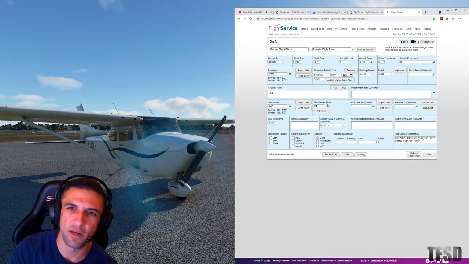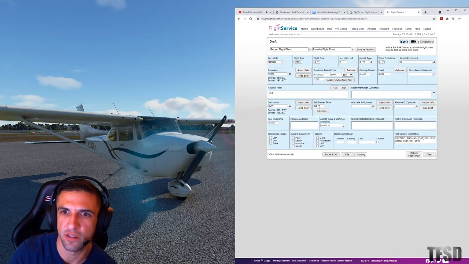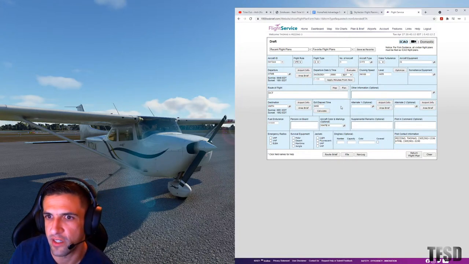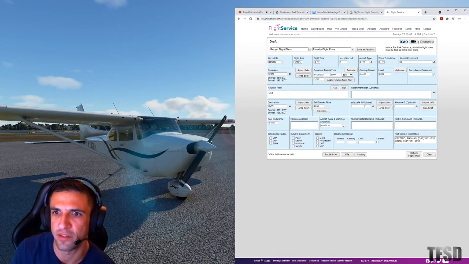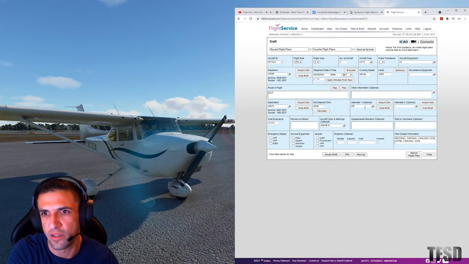Elapsed time, it's going to be a little bit under an hour in the air. Let's put 55 minutes. You've got to use the right format or it won't take it: 0055. Alternate, optional. We can put in Key West if we want.